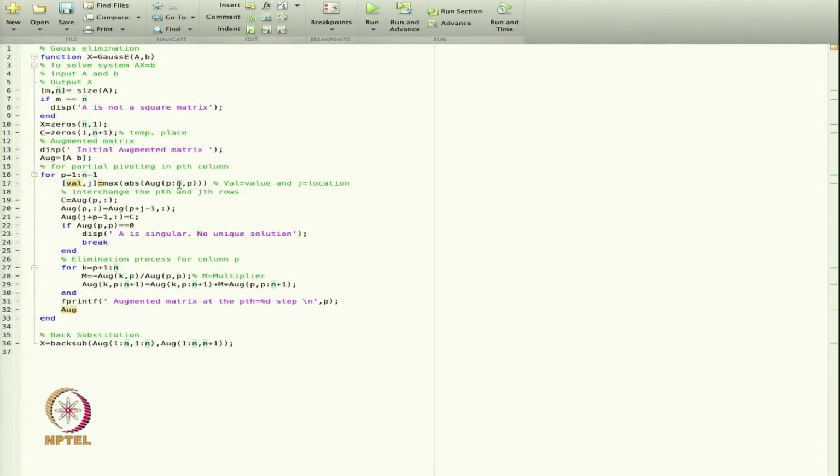So, I am going through all the rows with the first column only, because in step 1 I need to find the maximum element only in the first column. Here I am taking all the elements from 1 to n in the first column, then finding the absolute value because we want the magnitude, and then finding the max. So, it will give you the maximum value.